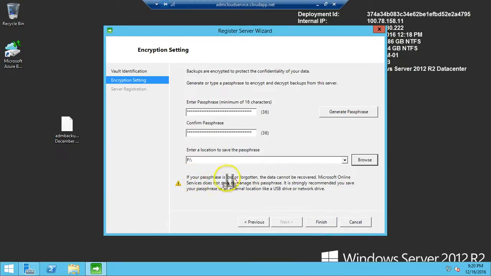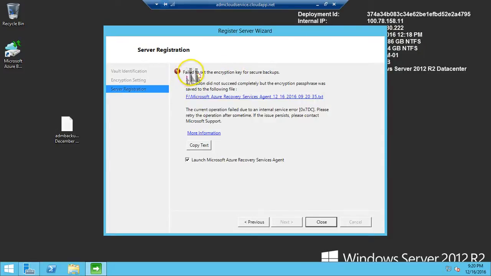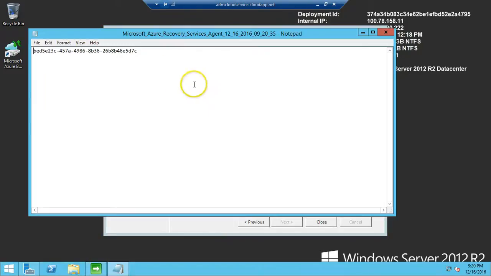You can see if your passphrase is lost or forgotten, the data cannot be recovered online. Good to know. Here you can see it is registering this virtual machine. The server has been registered successfully, and here we have an option saying the registration did not complete because the encryption passphrase needs to be saved on the following. So it means we have to save this somewhere else.